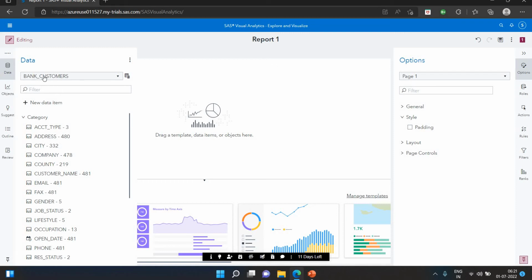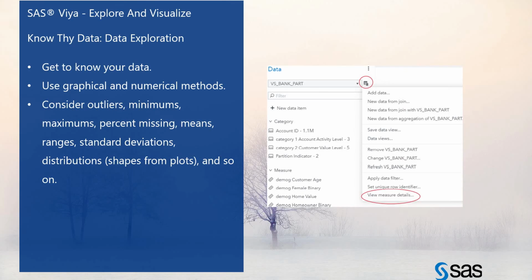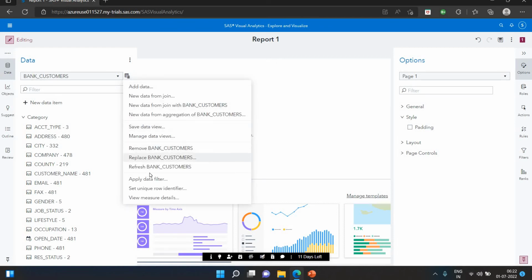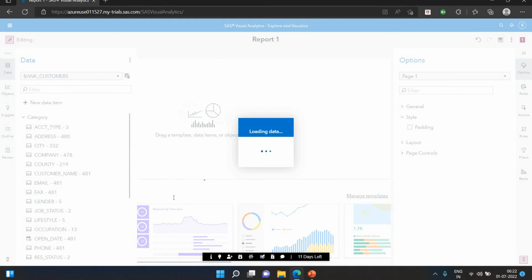Now you can see we have data in the explore and visualize option here. Bank customers data is selected. First of all, we are seeing the data exploration. So how do we explore the data? Let's suppose your data is here. Now you need to click on this data source menu, right click, then view measures detail. Only the measures are there.